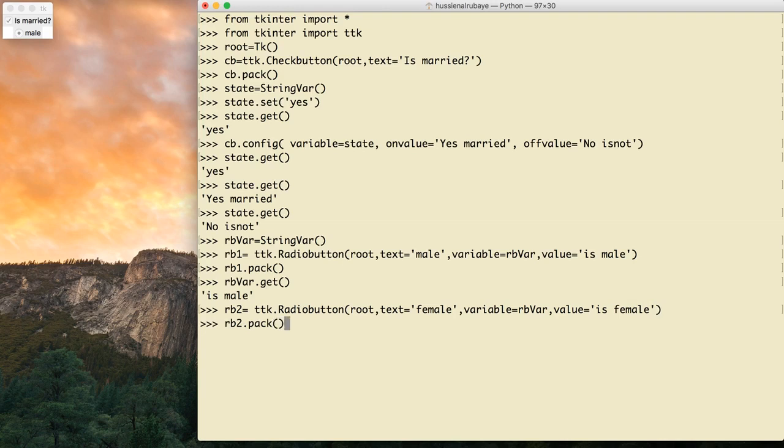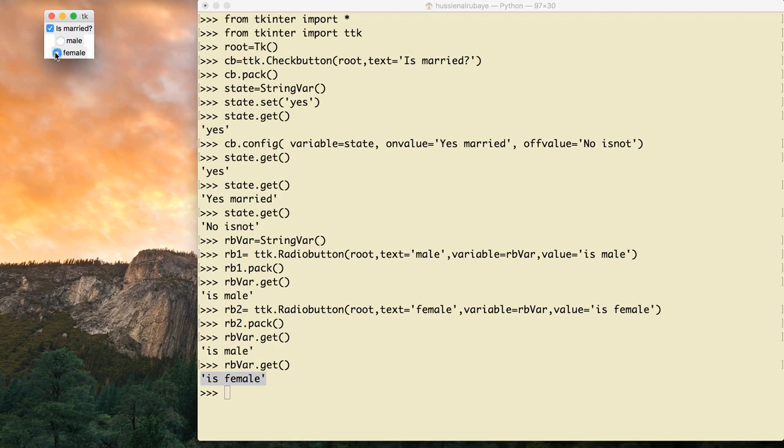rb2.pack, and done. So now what I have in the value of this variable is male, because I selected male. Now if I select this one and reprint the value, it says female because I'm selecting female. So this is a very basic idea. In a checkbox you could select more than one checkbox if you have them on the screen, but in a radio button you could select only one.